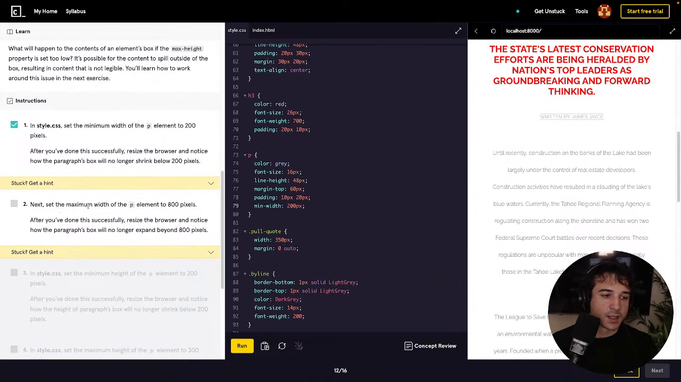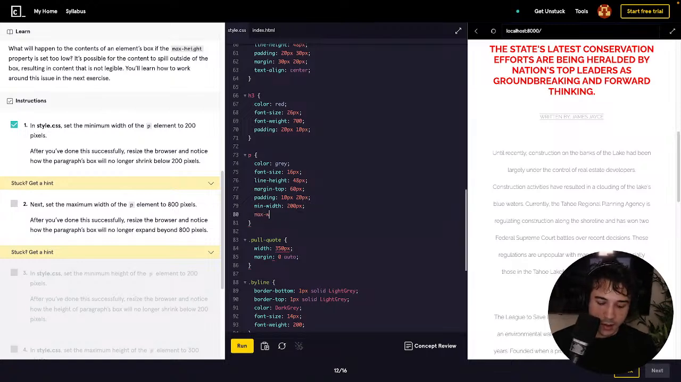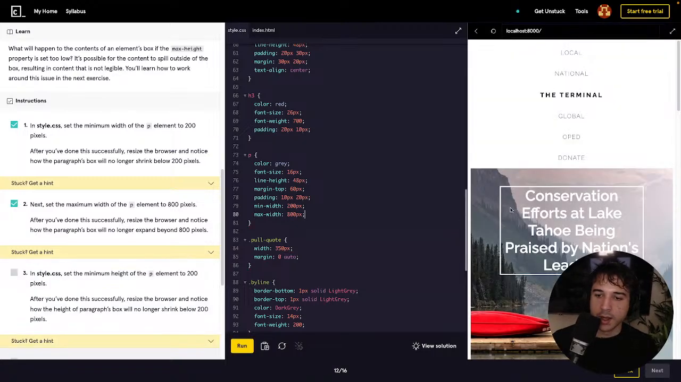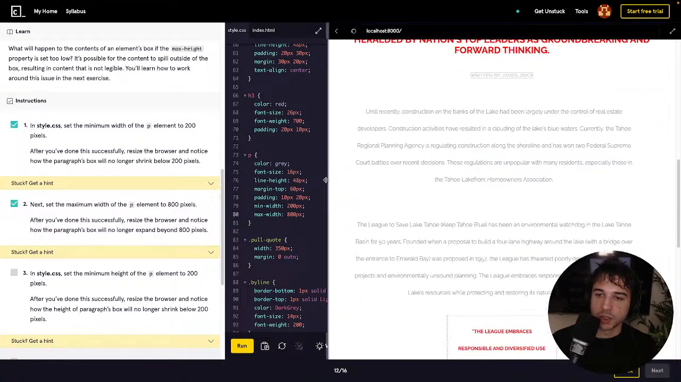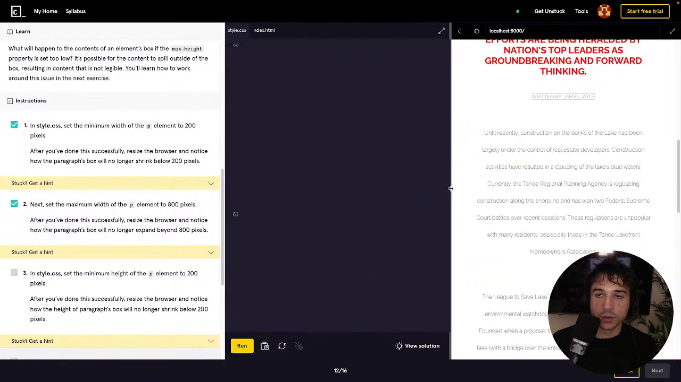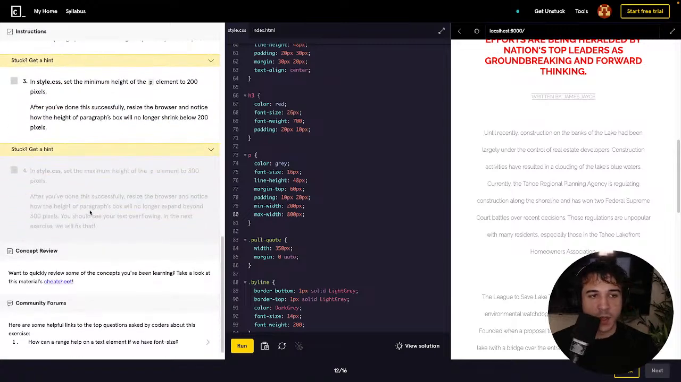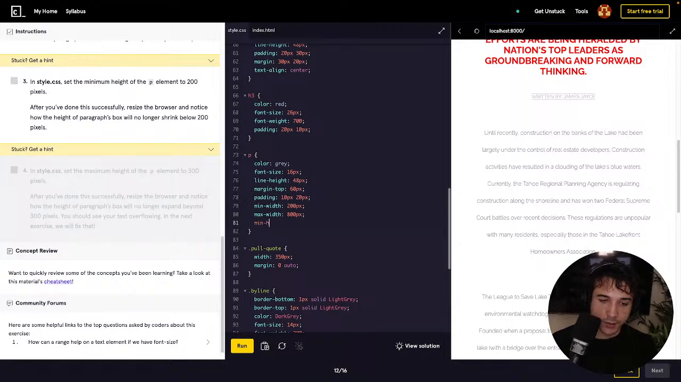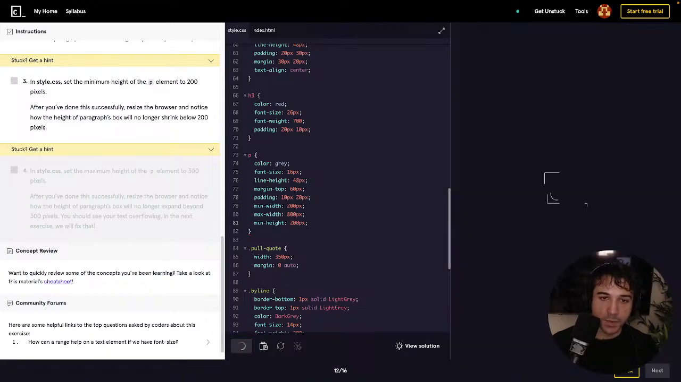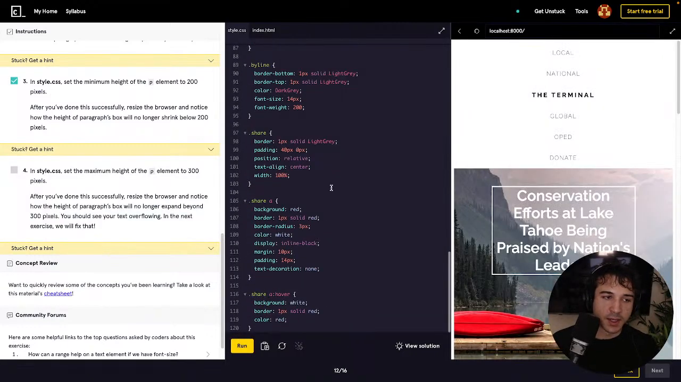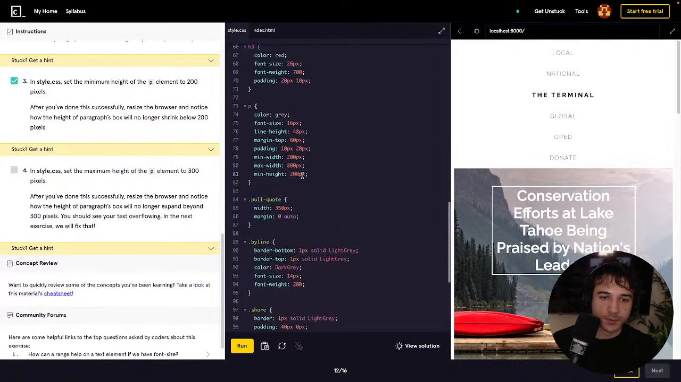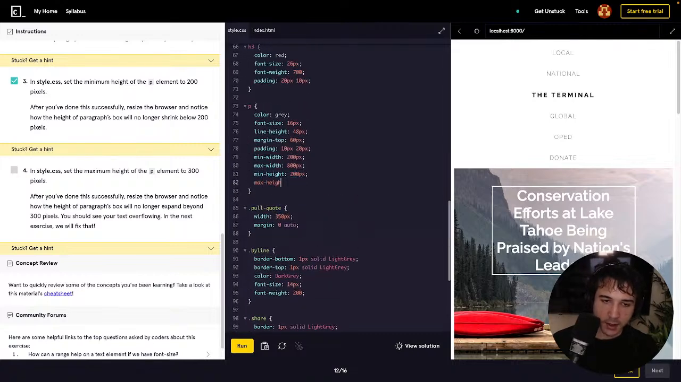Next, set the maximum width of the P element to 800 pixels. Max width, 800 pixels. And now what we see is it will not go beyond a certain width. In style.css, set the minimum height of the P element to 200 pixels. Okay, got you. I'll do that. Get right on that. Yep, I don't feel like resizing, let's just get through this. Where's P? Max height.